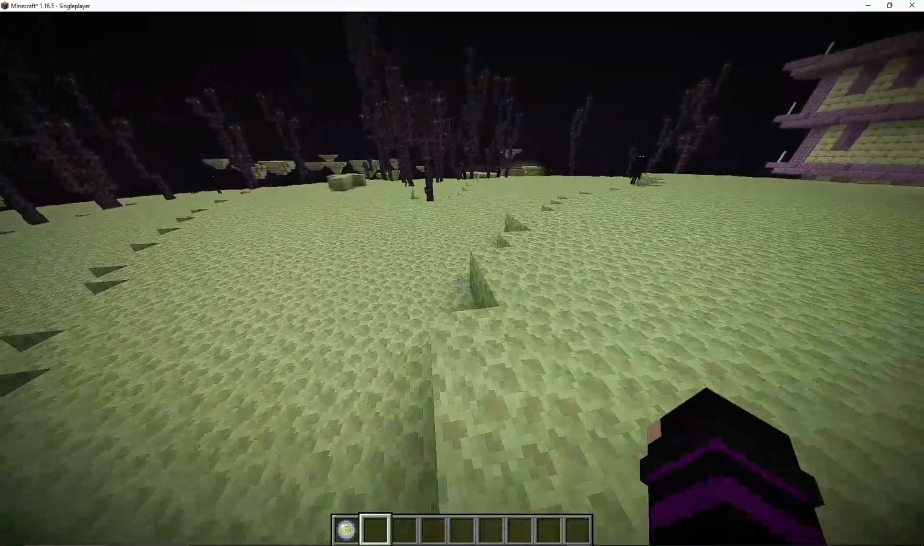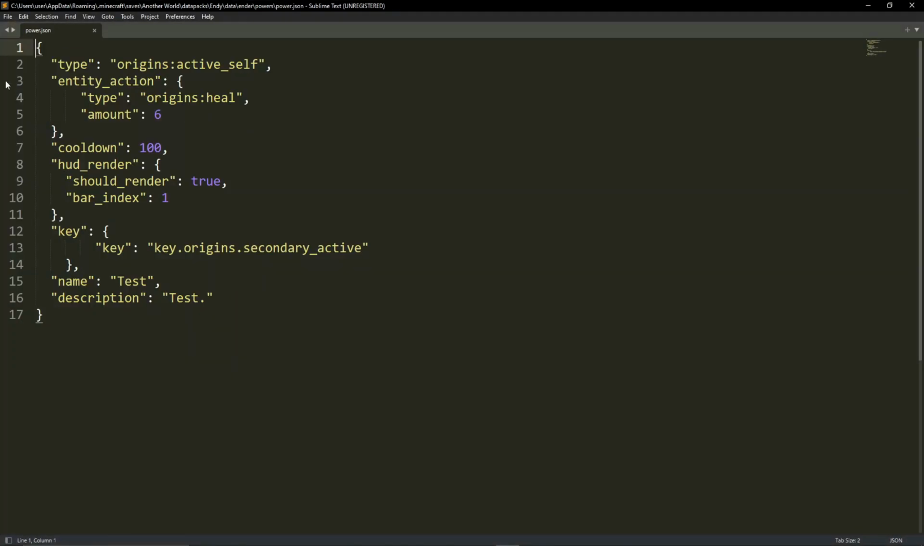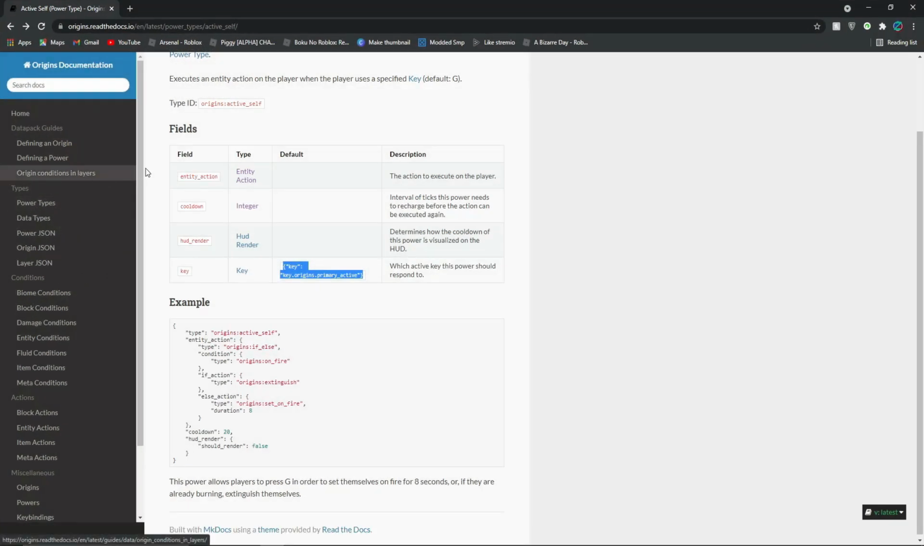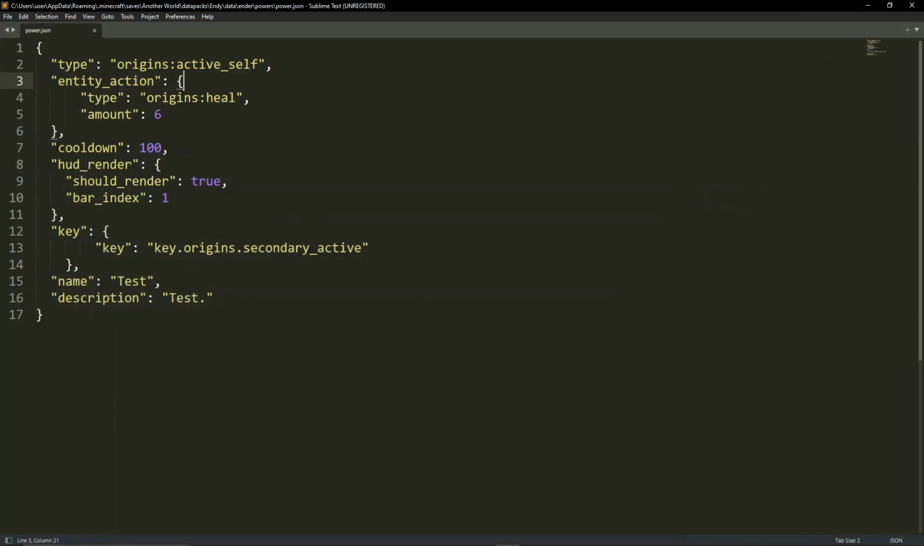Next, I'll make a power which is an active self power, which allows you to do an action on the press of a button. So for that, I've created an example already. So the type will be origins:active_self. Then there's the entity actions, which are all the actions that are done in the power. Here's the list. For the entity action, I'm doing origins:heal and amount 6. So this basically heals 3 hearts.